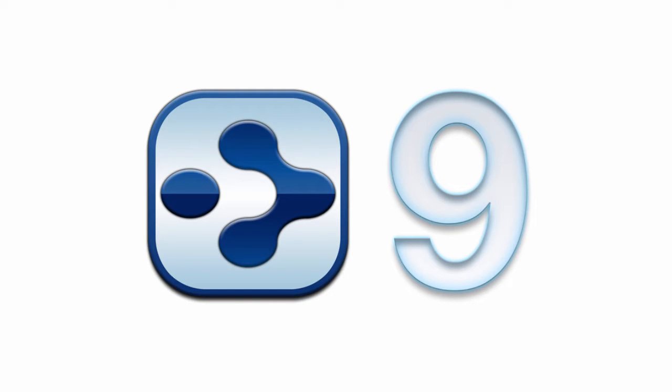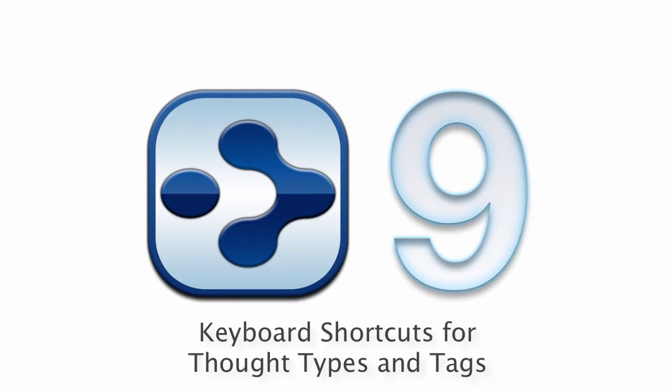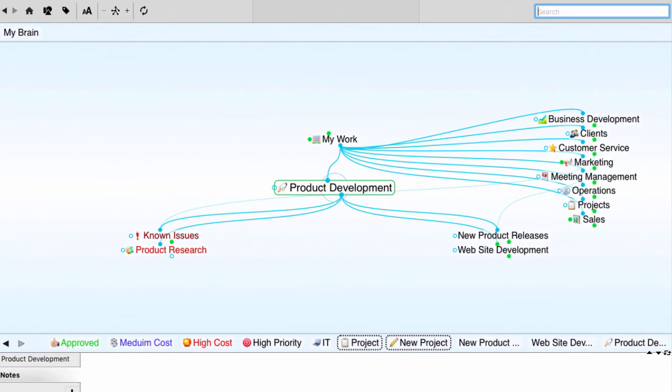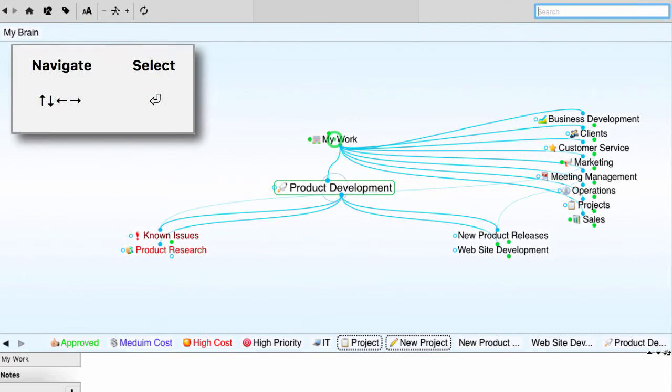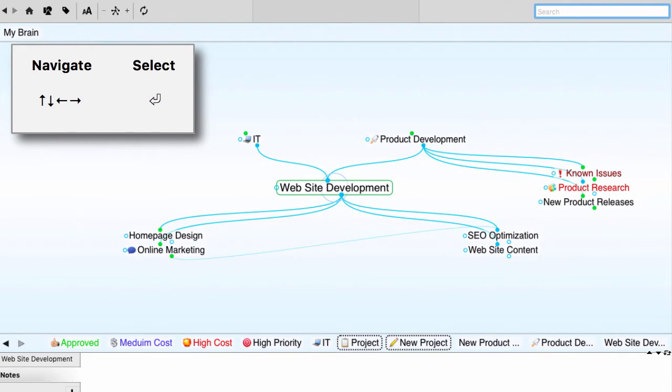The Brain 9 has many fantastic new features, but one of them is a keyboard shortcut for using thought types and tags. As you can see, I can use the keyboard to navigate throughout my brain without even touching the mouse. I'm just using the arrow keys. Now I'll press Enter to make website development my current active thought.